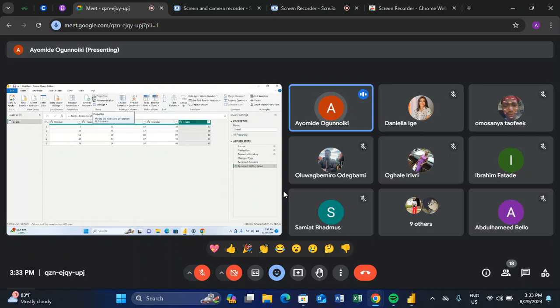I reduce from the bottom because I don't want to work with so much. I just want to work with as few rows as possible. So I'm working with whole numbers. The data type I'm working with is whole numbers.